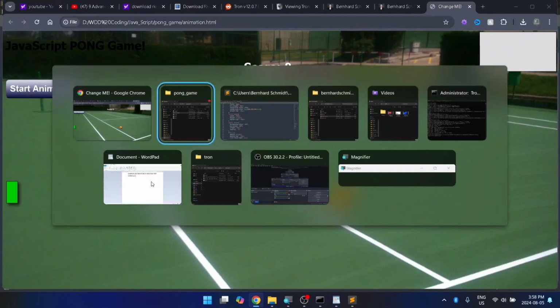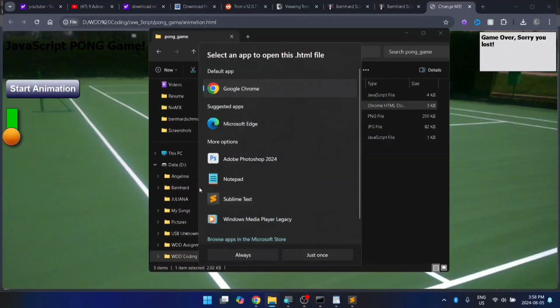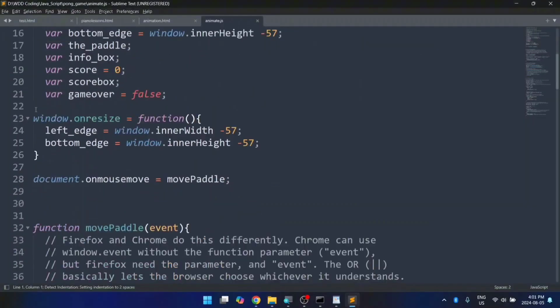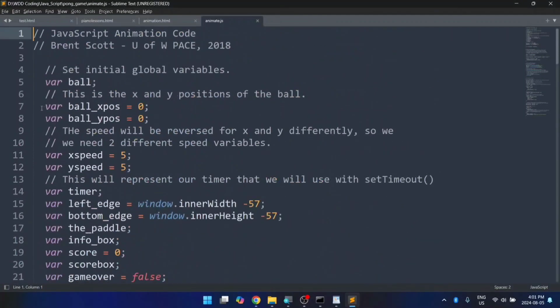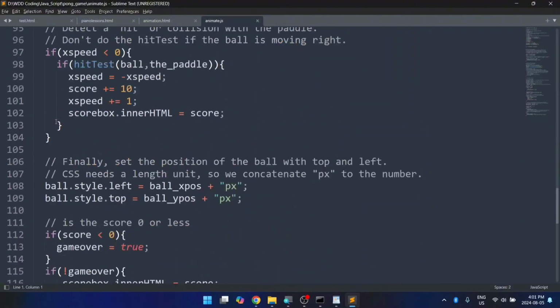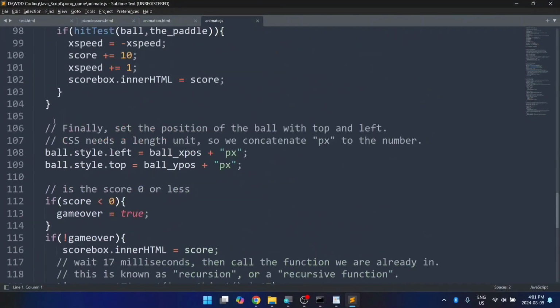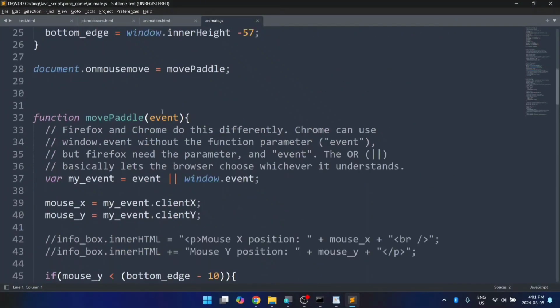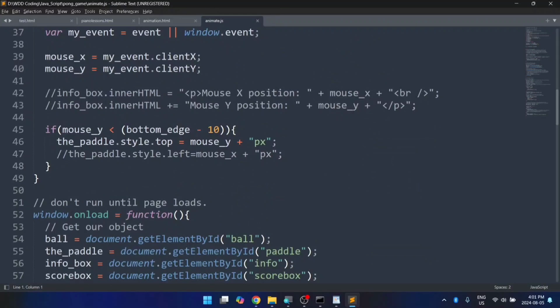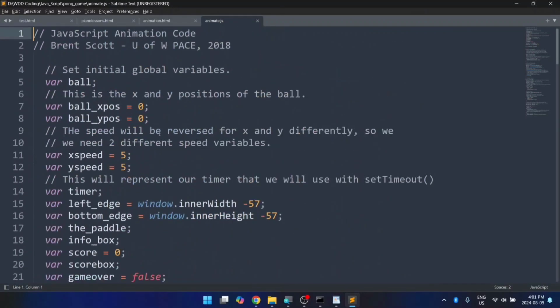Now let's just take a look at this code. To look at code, you need a code editor program. I like to use Sublime Text. So here is the JavaScript to make this game function. It is very complex. There's a lot going on here. Yeah, so this gets very complex, very difficult to understand.